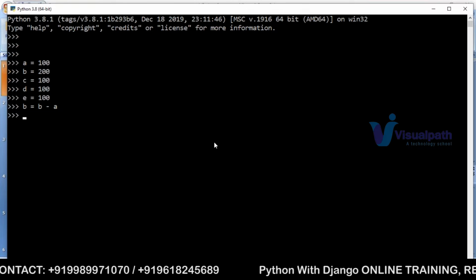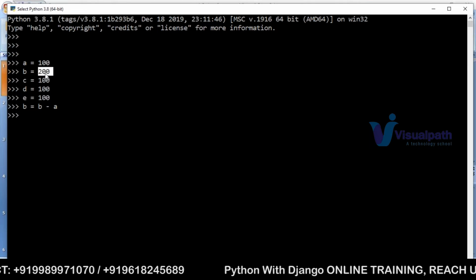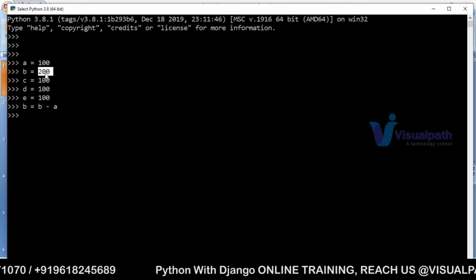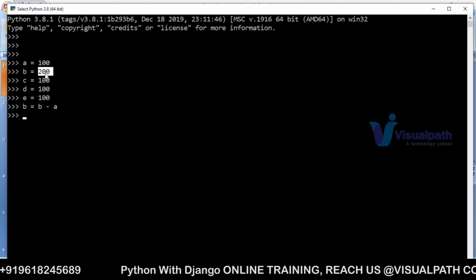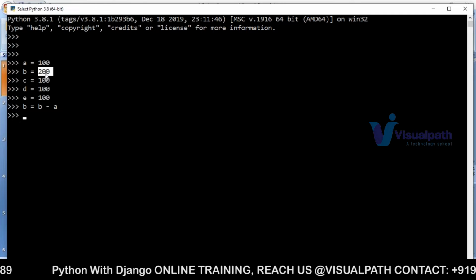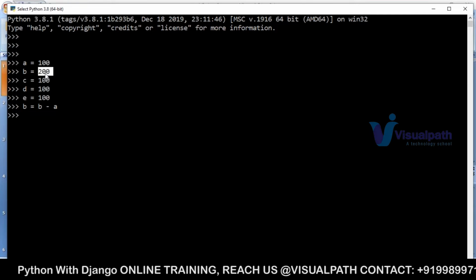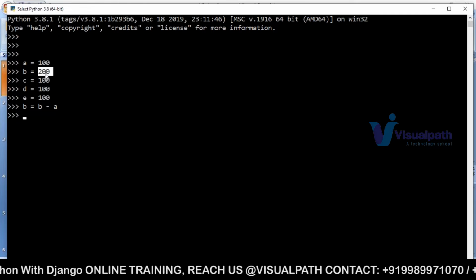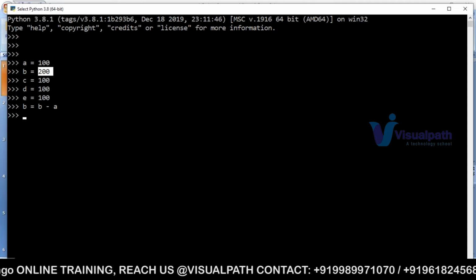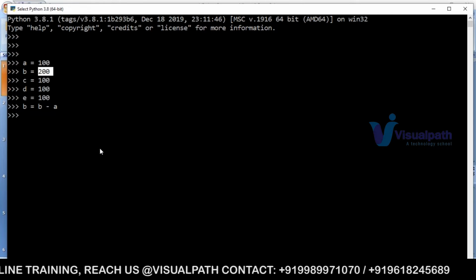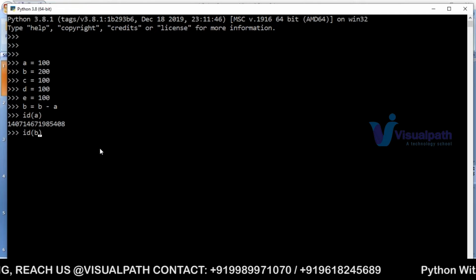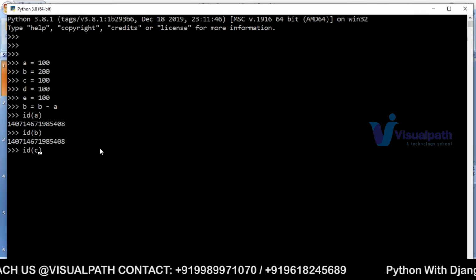What happened to the object 200? 200 minus 100 is equal to 100. So now every identifier is pointing to object 100 only. And I'm asking what happens to this object 200. If I ask the address of A, B, C, D, E, everything is the same, right? So all will be pointing to the same object.